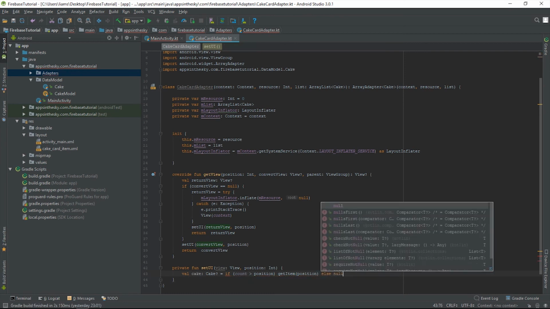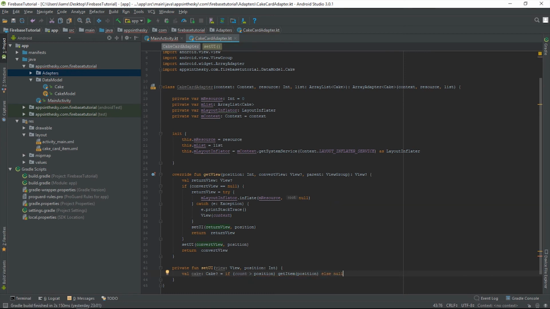else null. So in Java, to write this as a ternary, we wouldn't have to put the if, and we would instead put a question mark here, and instead of an else, we would have a colon. It's a minor thing, but it's just something worth noting.